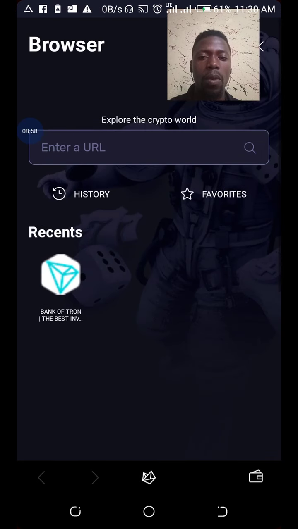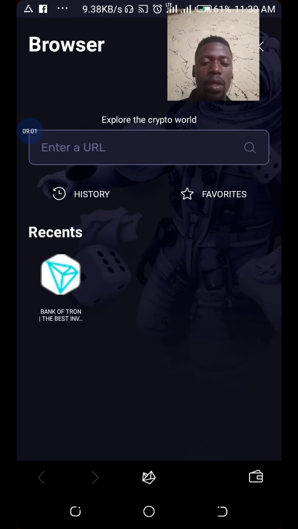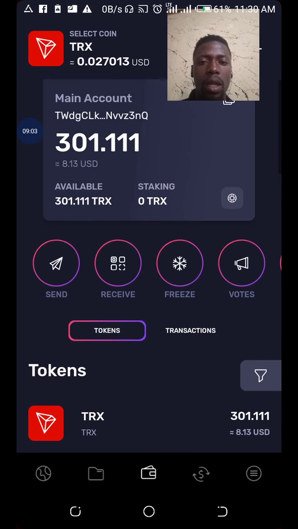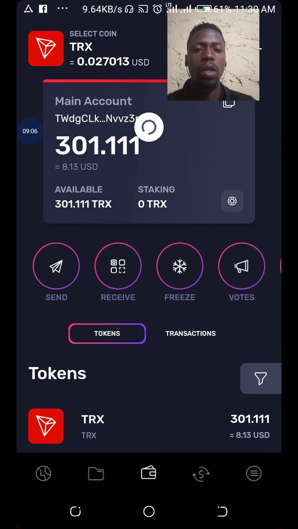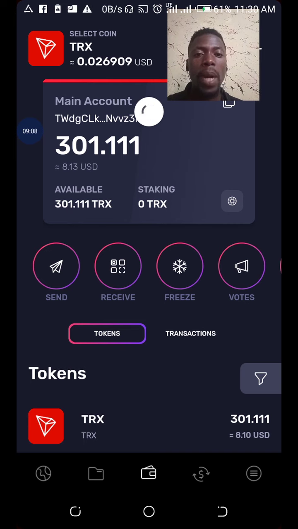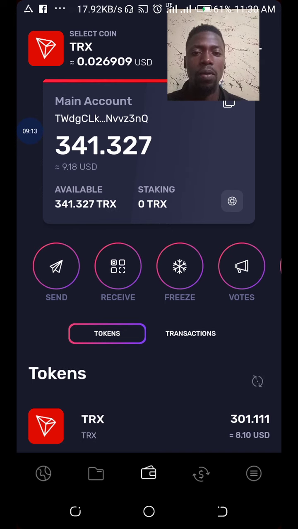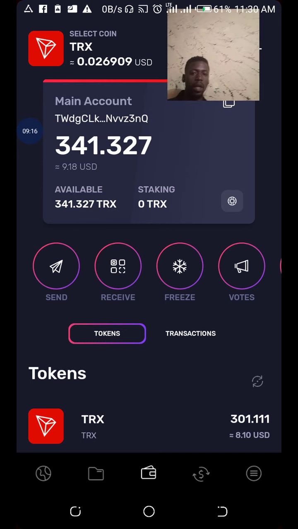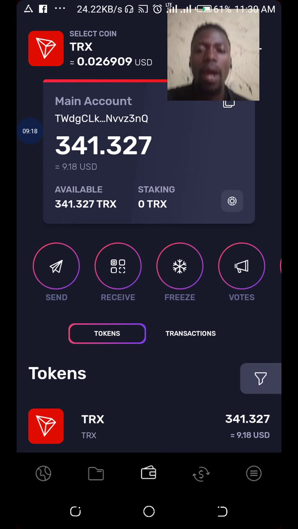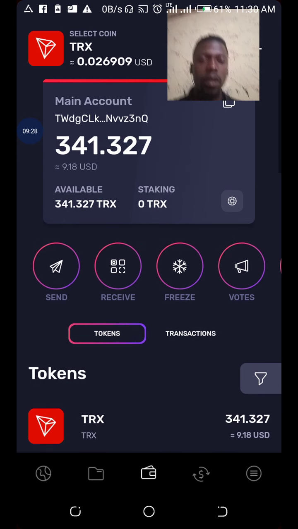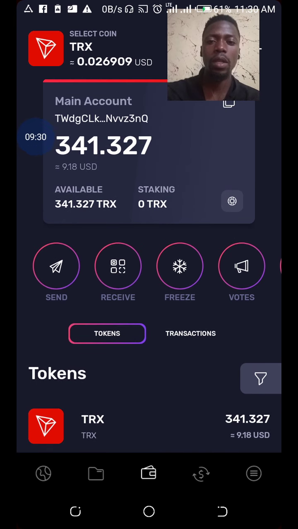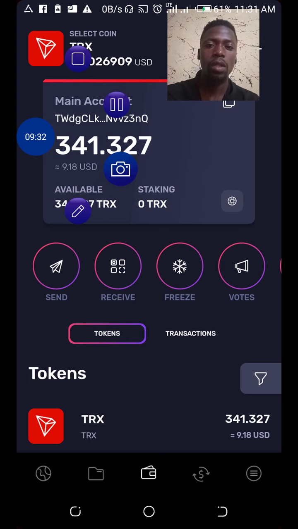Let's go back to my wallet. You tap on this very icon in the middle and then tap back. Now all I need to do is reload my Tron wallet. As soon as it gets here, whoa, you see, I was having 301, now I have 341. So I am growing. All right, so this is it. We're done for this video, so let's just see you guys later.